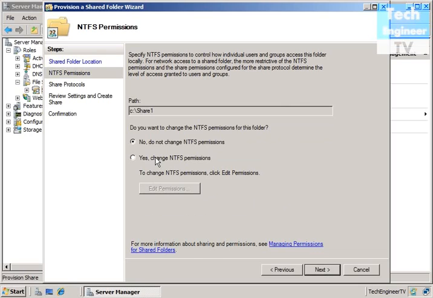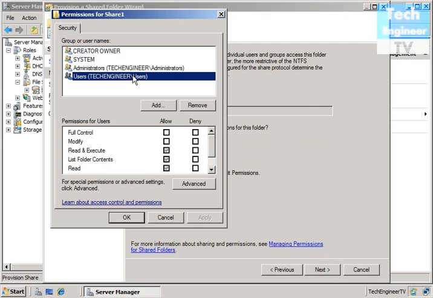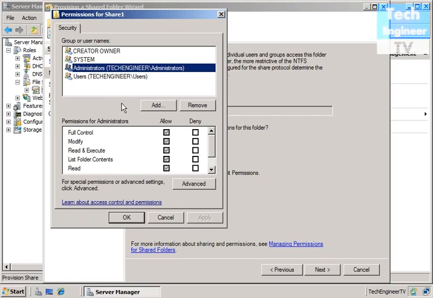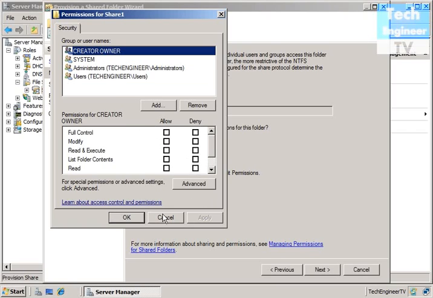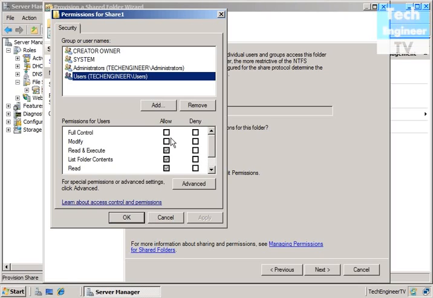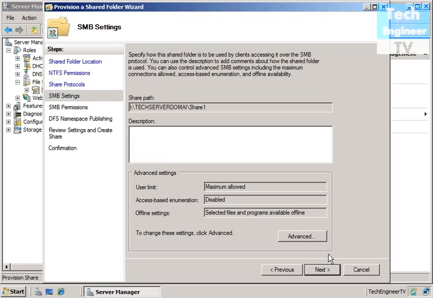Now the NTFS settings: either you go by default, or you make some modifications on NTFS. For example, for users, you can give full control or modify, like the administrator or tech engineer will have full control of the sharing folder, same with the creator owner. These are the 4 types of users, and they have different types of permissions. I'm just going with the default.